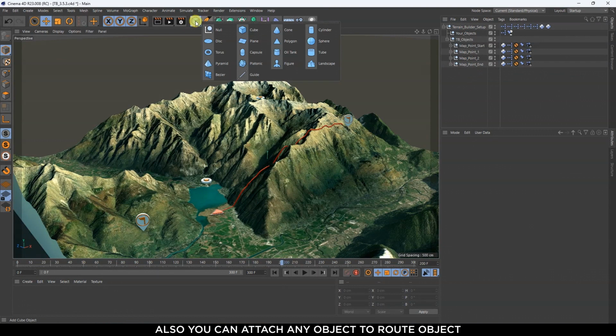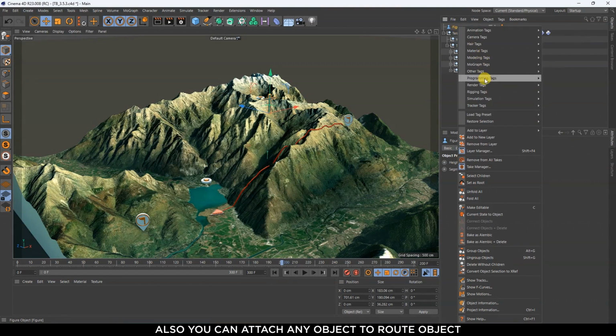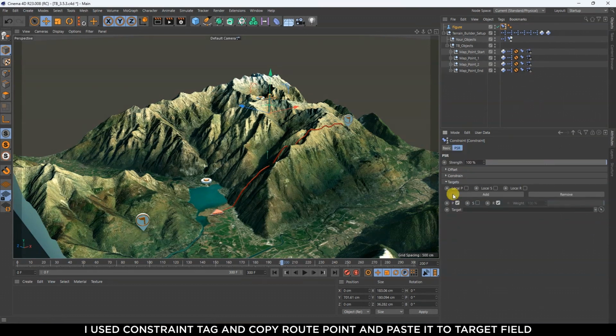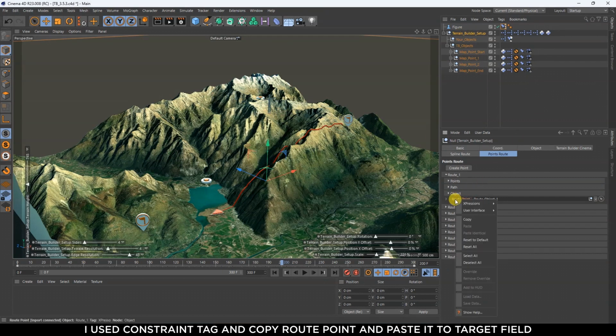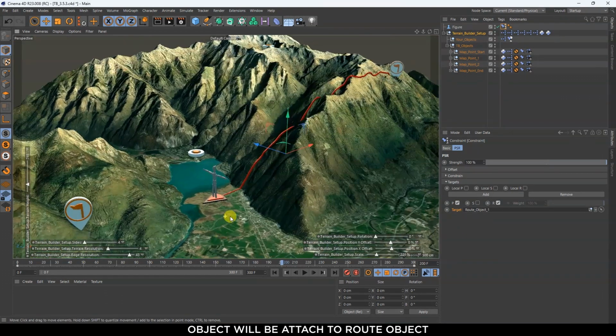Also, you can attach any object to the route object. I used a constraint tag, copied the route point and pasted it to the target field. The object will be attached to the route object.